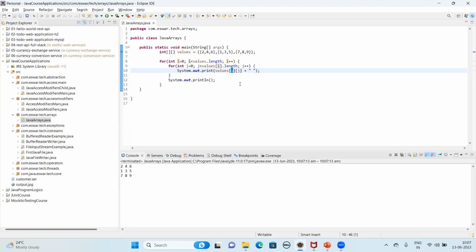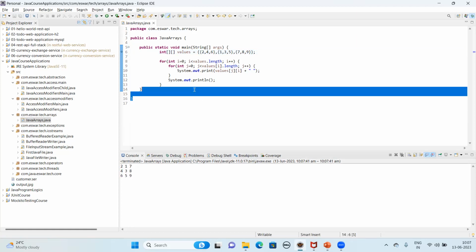You just swap the i and j. You can play around with that. This needs some proper understanding. The first element from each array will be the first row, the second element will be the second row, and the third element from each array will be the third row. This is how you can use two-dimensional arrays. They are used to organize data and are mainly used for algorithms.